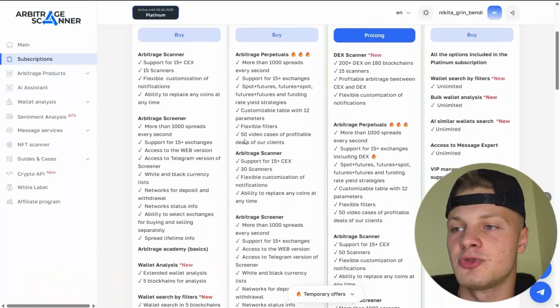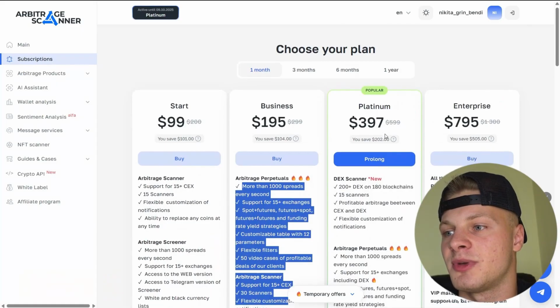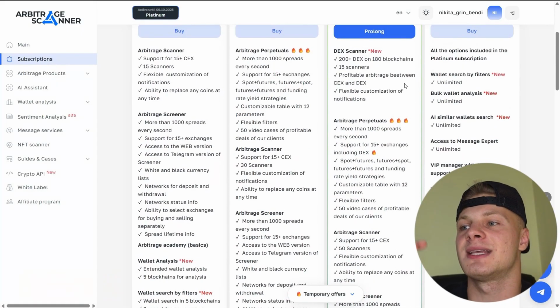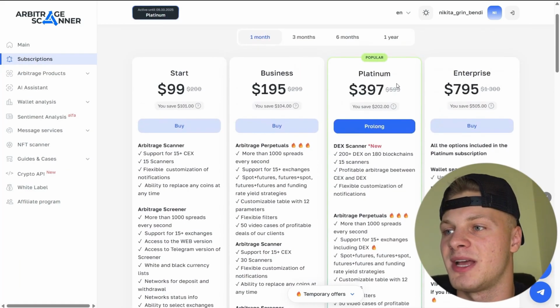Look, each subscription is unique in its own way, so you can read about what each one offers. I use the Platinum subscription because it suits me. It gives you more than 200 plus dexes, 180 blockchains, and scanners for all tokens. In short, it's the full package. That's why I use the Platinum subscription.